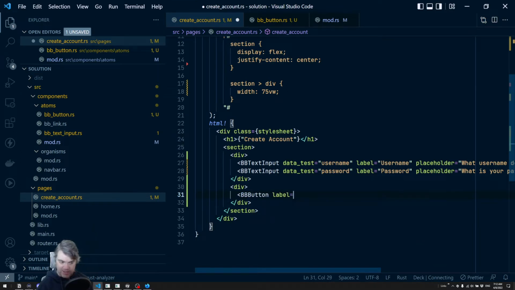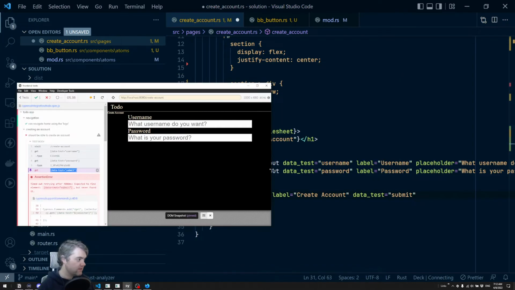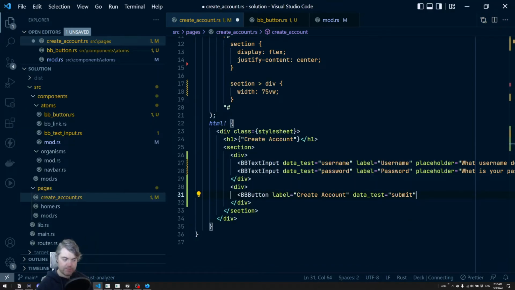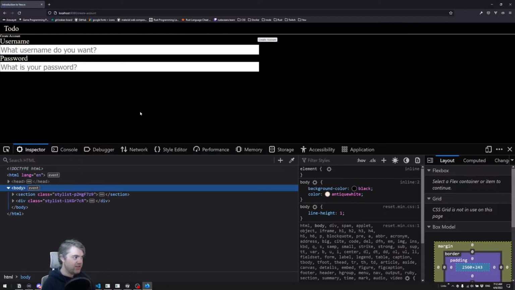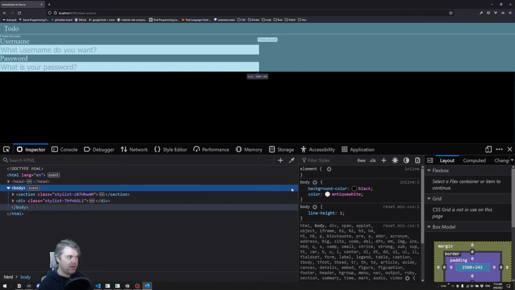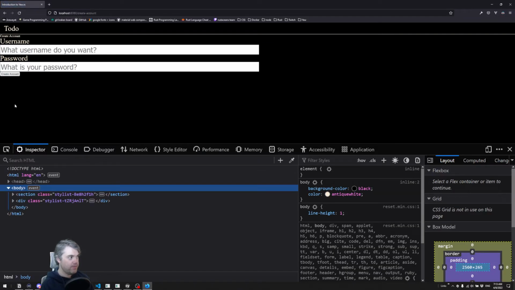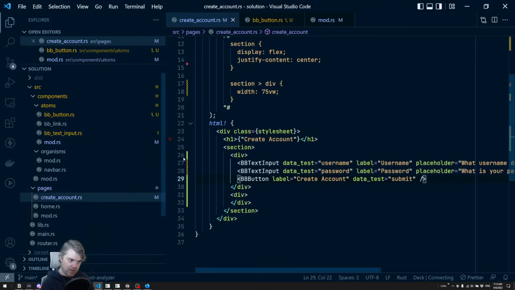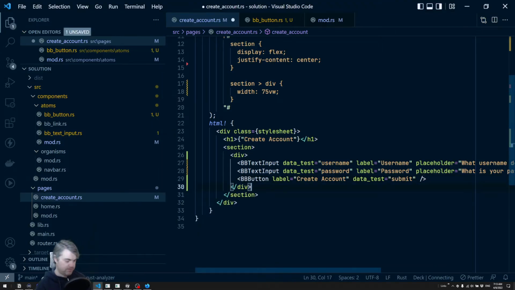Okay, so we have a label. This is going to be probably just create account. Our data test is going to be submit, I think. Yeah, data test submit. Let's see how this looks. Well, that's not exactly what we were expecting. Let's try putting that in there. Okay, there it is. That's nice. So I don't need these divs.